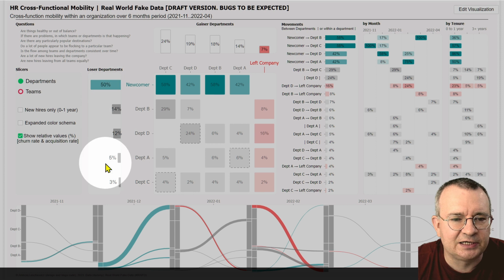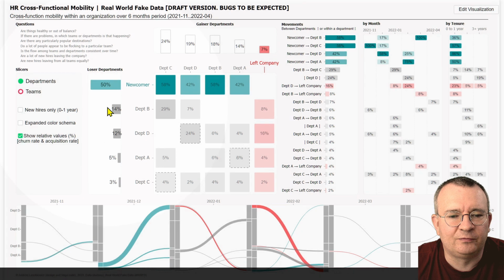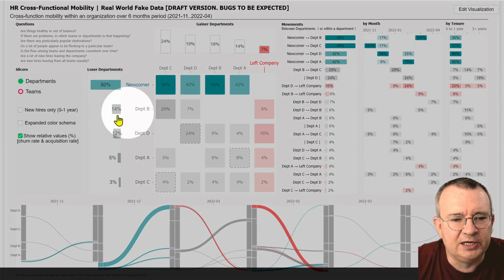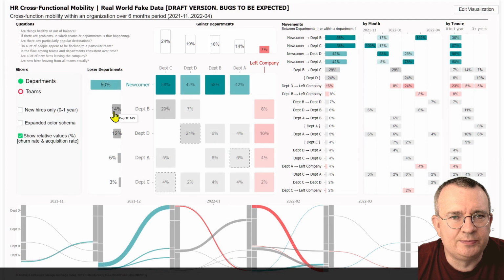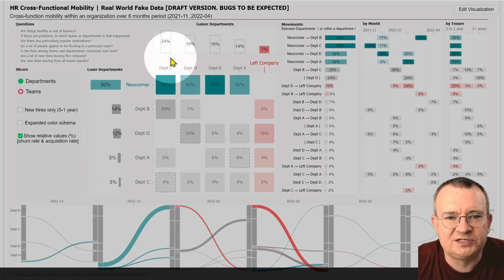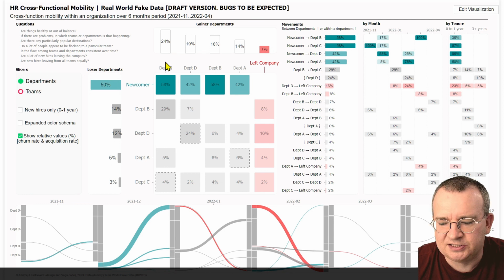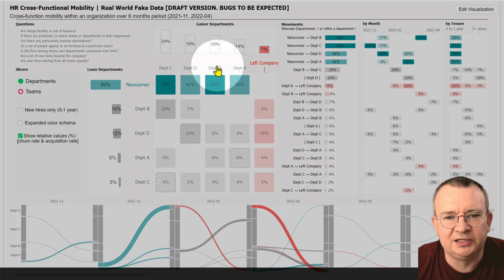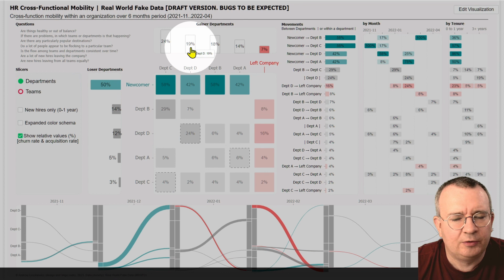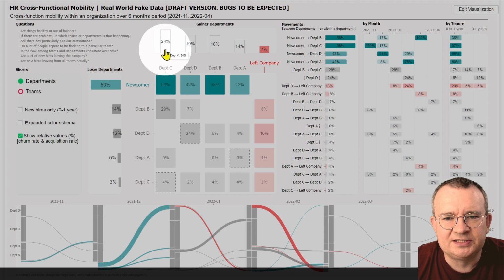And we see that the most significant losers are department B and department D. So relatively, they are losing much more people than department A and department C. And here on the top, we see that the main gainers are department C, and department D and B gained a bit less percentage of people in comparison with department C.